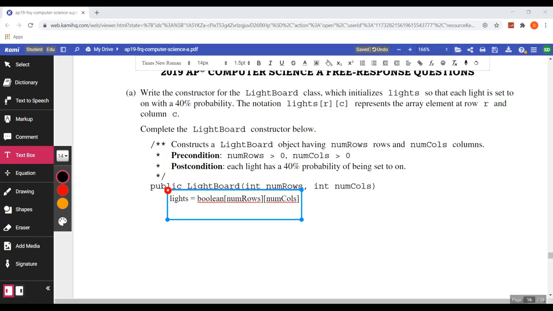Now, the next thing we have to do is loop through the number of rows and the number of columns. This is where a lot of people got thrown off on the exam. They only did one for loop, and they weren't sure what to put in it. But we actually have to do two for loops. So we can do int r equals 0, r is less than num rows, because r is representing the rows. So we loop through rows, r plus plus.